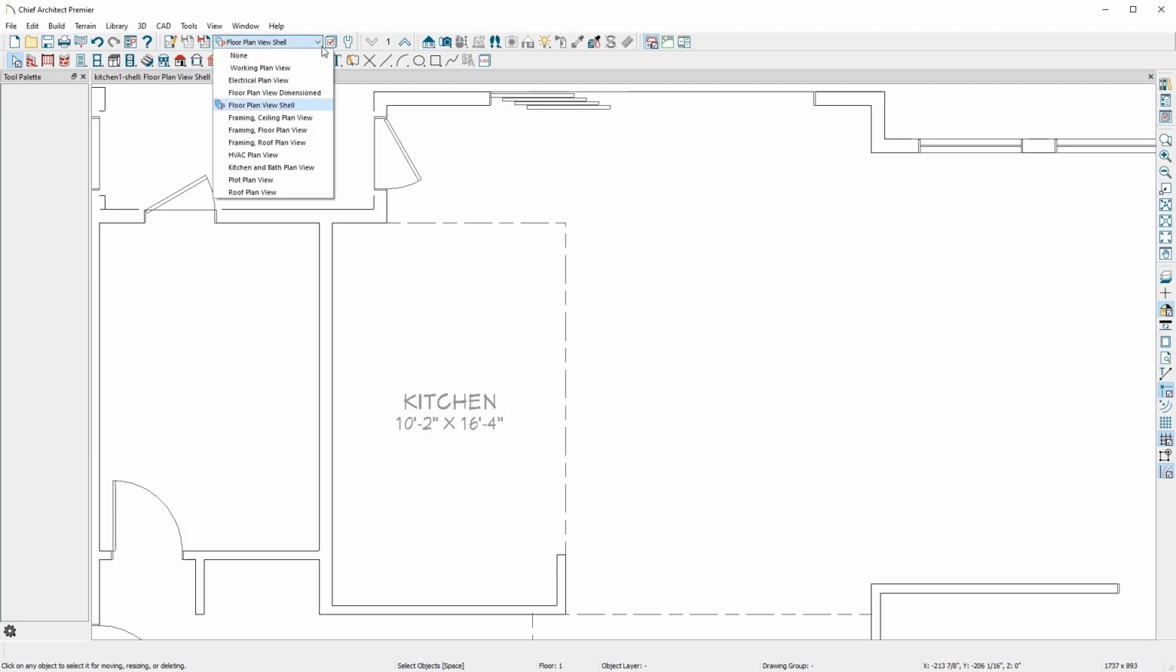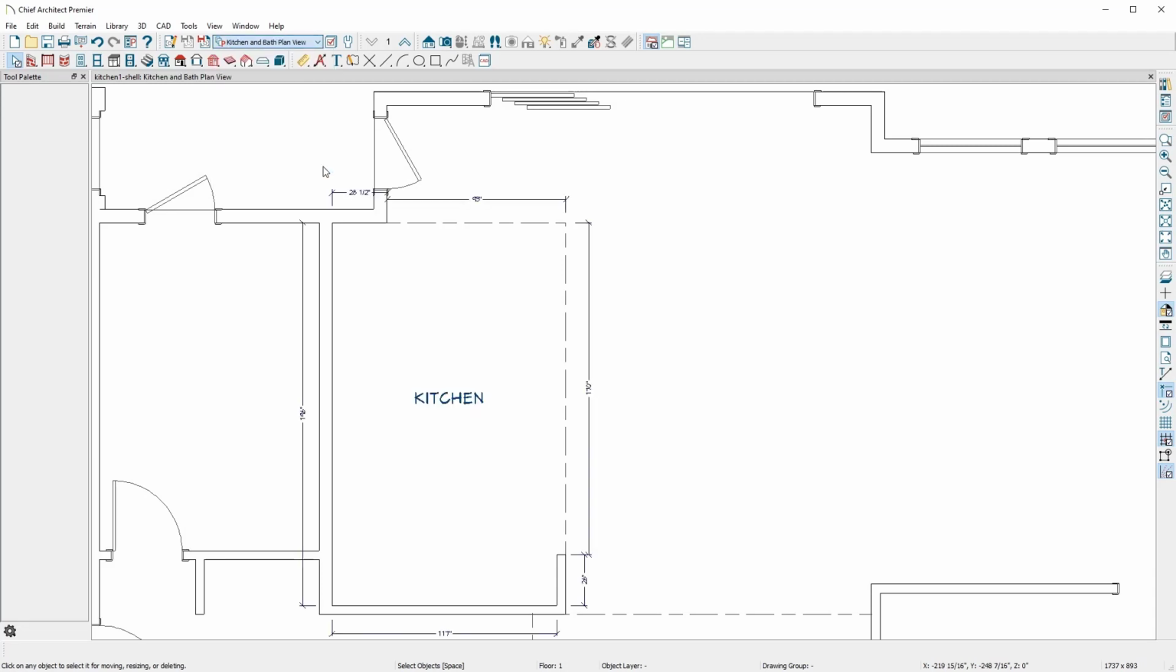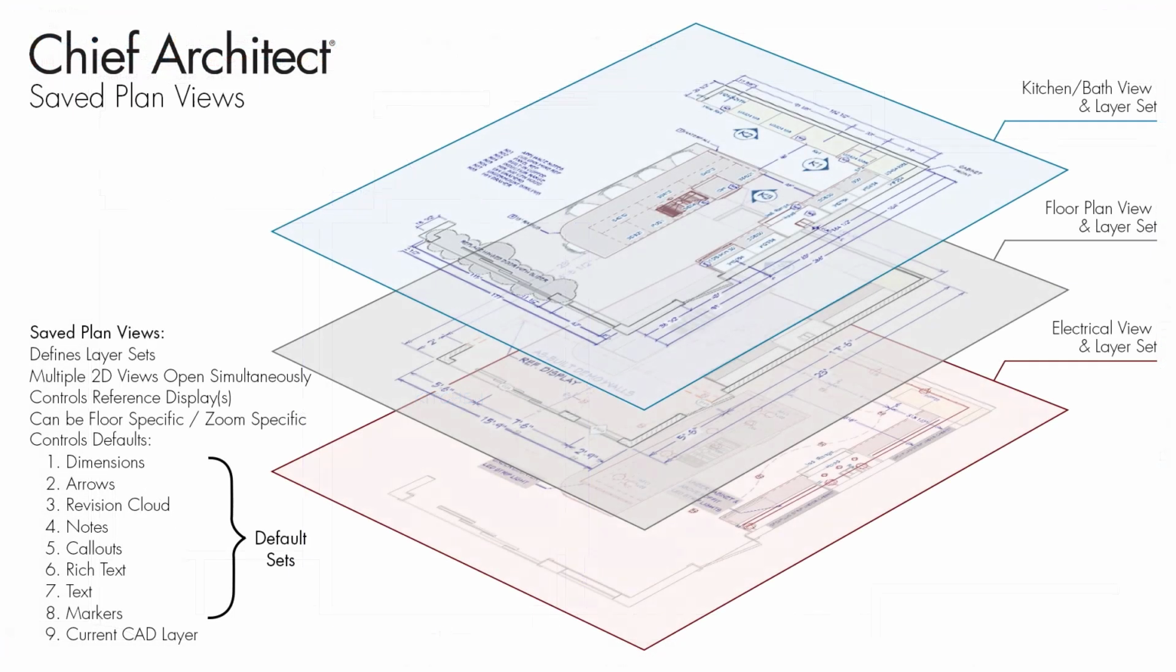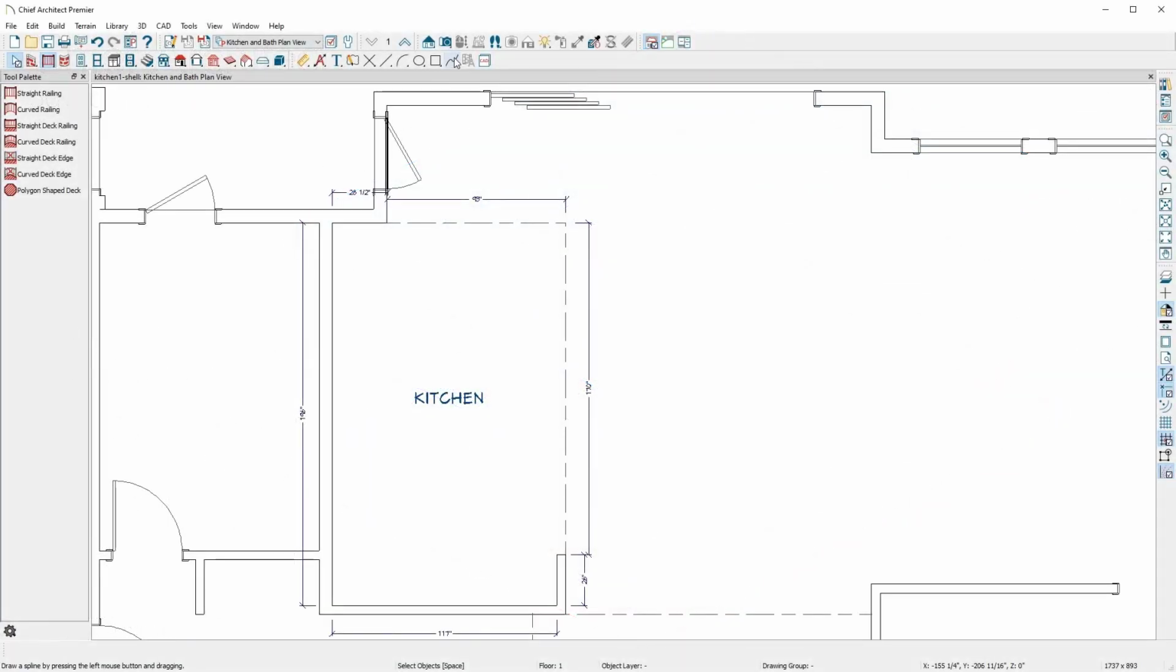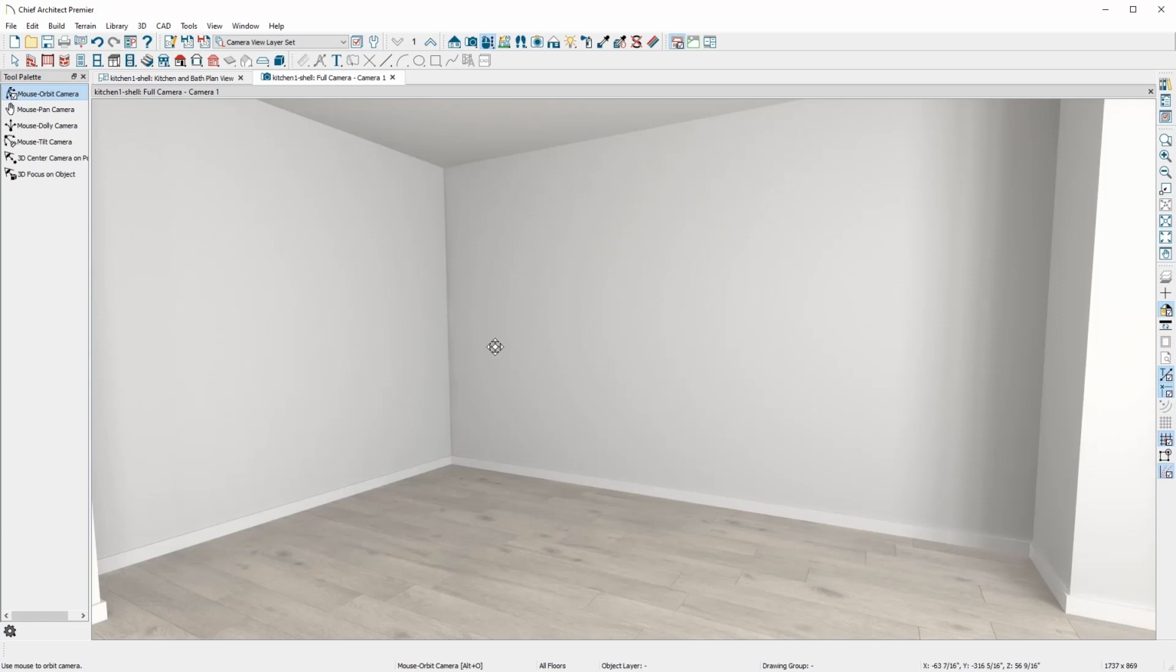Next, I'll change my saved plan view to the kitchen and bath set. Saved plan views are used to isolate specific views, layers, and default settings, such as for kitchen and bath, floor plan, and electrical views. I'll begin placing the cabinets in a 3D perspective view.